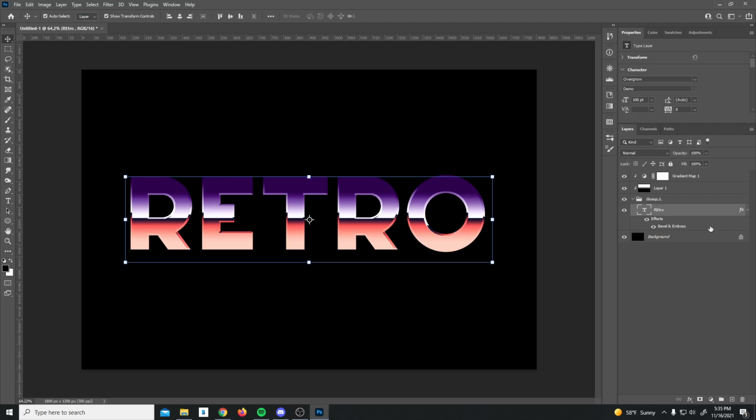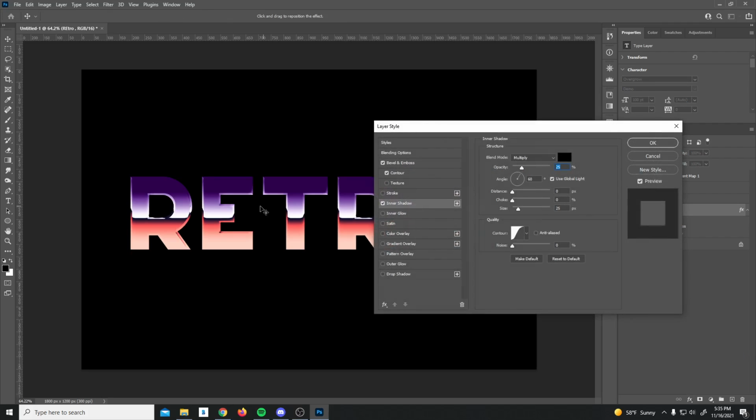So we're going to come back to the text layer here, and we're going to go down to the FX and add an inner shadow. Let's reset to default. The inner shadow is going to add these curves to the text to give it that warped, kind of bendy, almost reflected look. And we're going to set the opacity to 25% here, set the distance to 0, and then our size to 25. Alright.